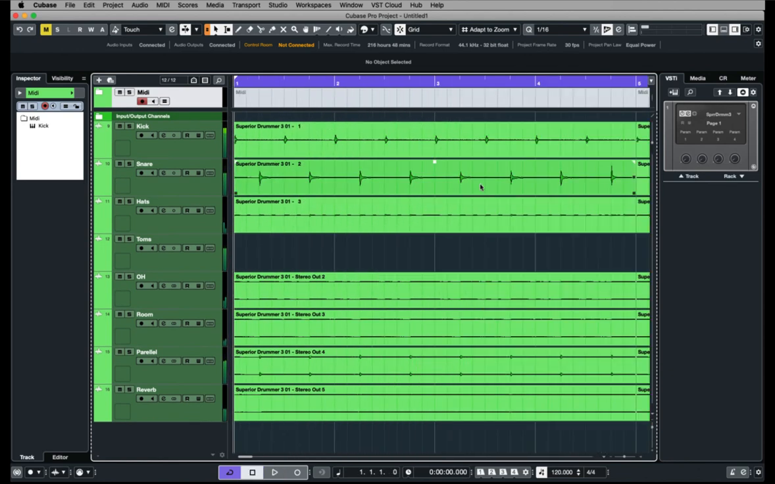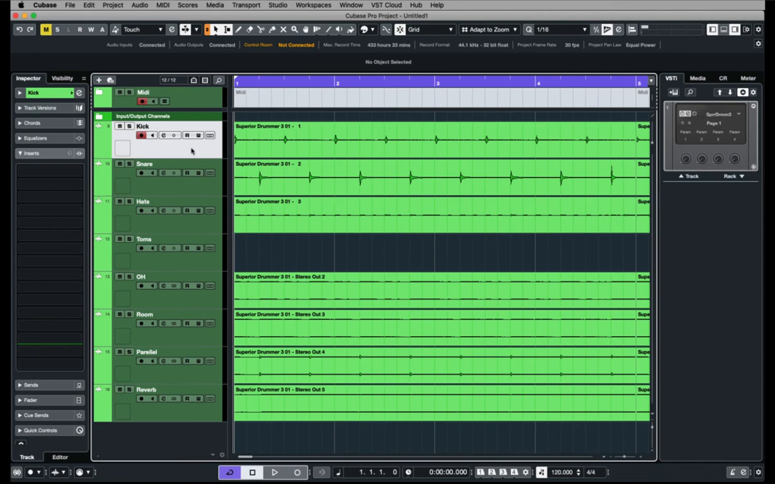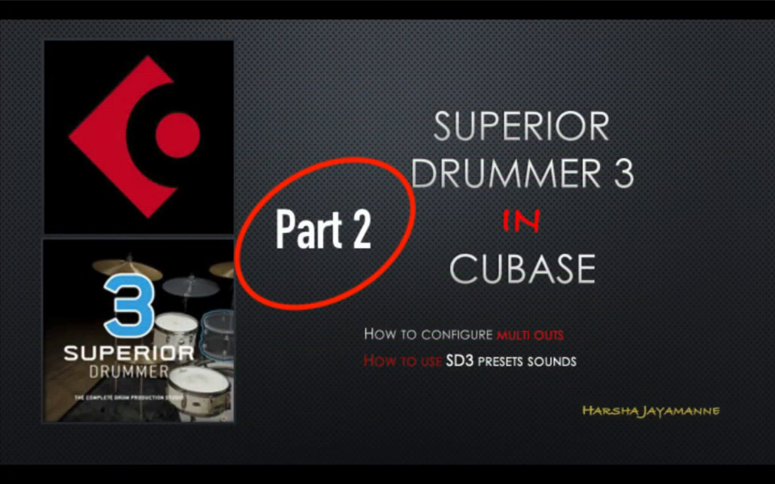So that's it, guys. I hope this was helpful. To catch up, first we looked at how to use the presets from Superior Drummer 3 and how to output them with multi outputs, which we covered in the first video. In this video, we saw how we can bounce mono and stereo tracks to use in the mixing.